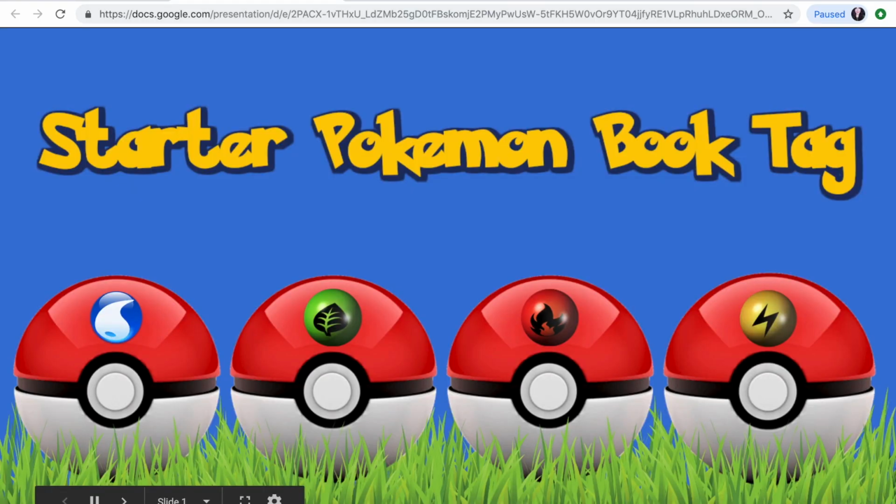I am going to show you my screen so you can see how this is interactive. For the sake of showing you, this link will be down below in the description box so you can choose your own starter Pokemon. This is just what we're going to do. We're going to pick a starter Pokemon and you're going to get those specific questions for your tag. What you're going to do first is click the link down in the description box and it's going to look like this.